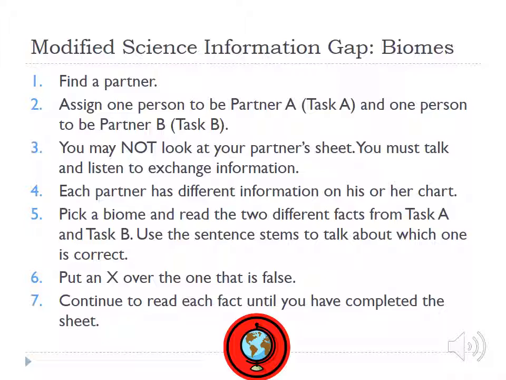For example, person A will pick a biome and read the first statement presented as a fact. Person B will read the statement for the same biome. Talk to each other to determine which one is false. The partner with the false answer will put an X over that square. Continue reading and discussing each fact until you have crossed out half the facts as incorrect. The activity is a little like the board game Battleship.